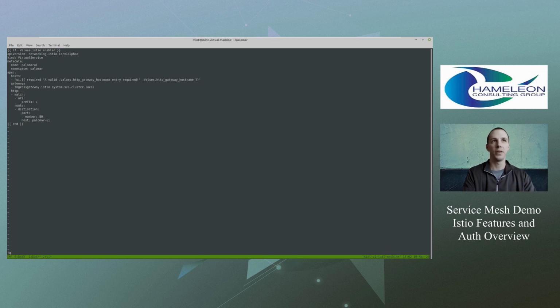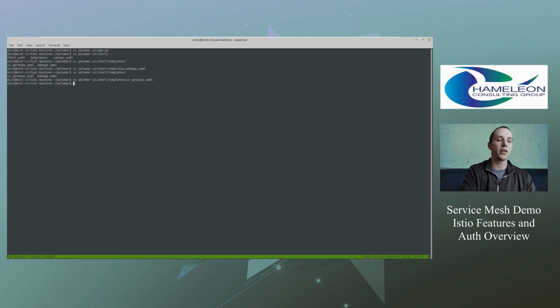So ui dot whatever is going to the UI service, and ticker dot domain is going to go to the ticker service. You can do more complex routing rules within the Istio gateway as well, which is normally supplied by most of the proxies that you have.